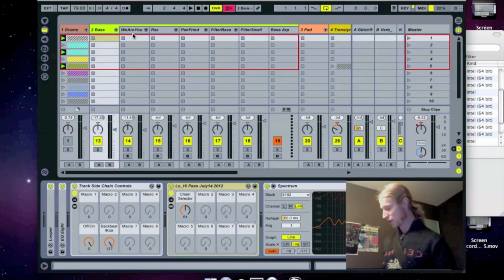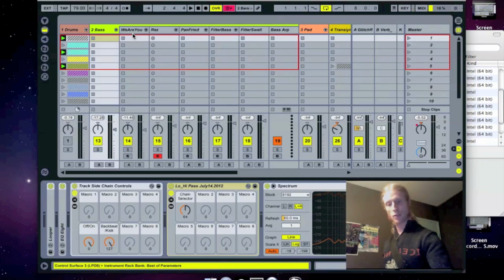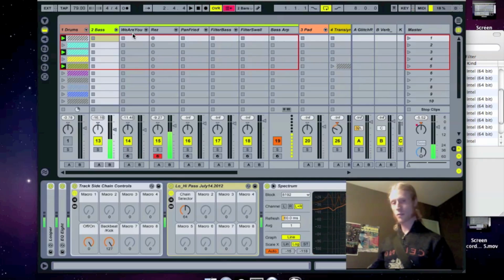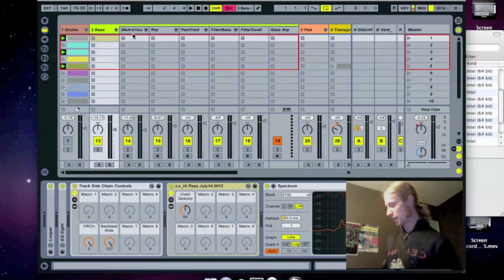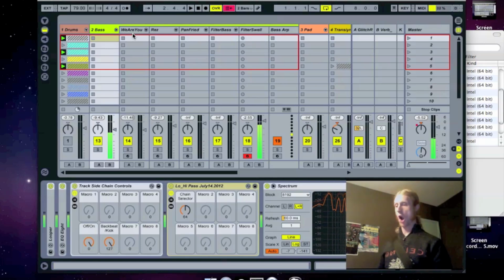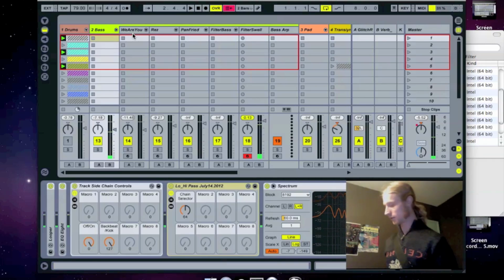pretty raunchy, pretty chunky, pretty rough sounding. This one's a little cleaner. Sounds good with an arpeggiator on it. This one's got a nice filter opening up. It's very deep. I like this one. So we'll close up that bass channel.